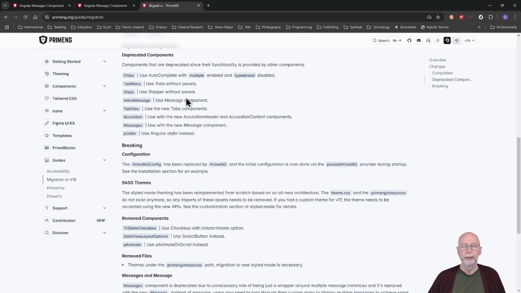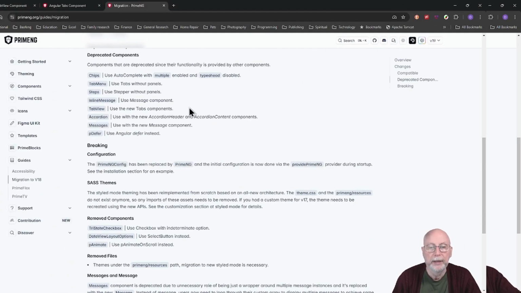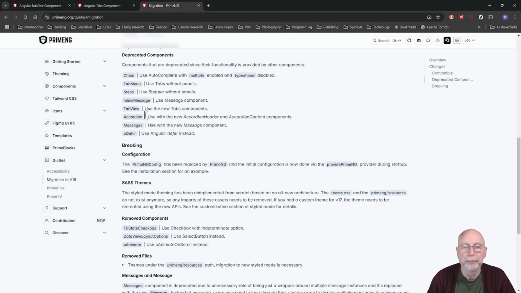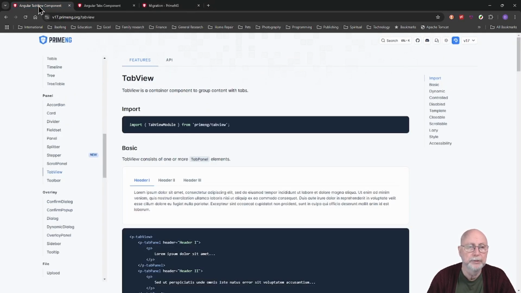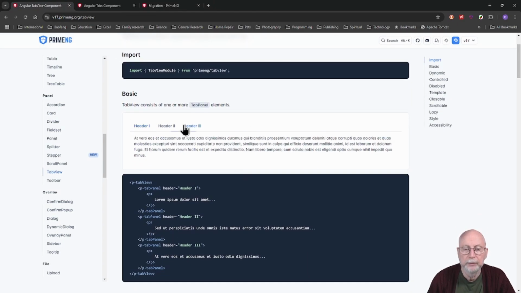Be aware that the messages is gone and just message is the component that you're going to be using there now. Tab view is another one that's been replaced. So instead of using tab view, which is in PrimeNG 17, we're now using the new tabs component. So let's look at 17. Here's tab view, and here's your tabs.